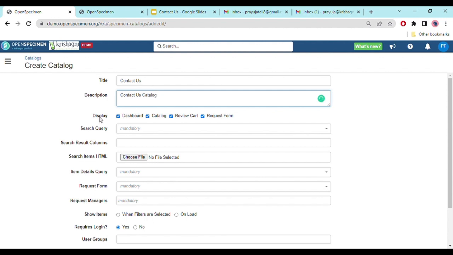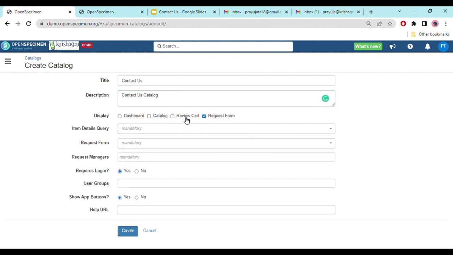Now display field is the option which allows the user to control the content of the catalog. To create a contact us catalog, we'll only need to select the request form option. So I'm going to deselect the rest of the options. As you can see, the moment I deselect the rest of the options, the fields on the page vary. A couple of fields have now vanished since they are not mandatory for this type of catalog.